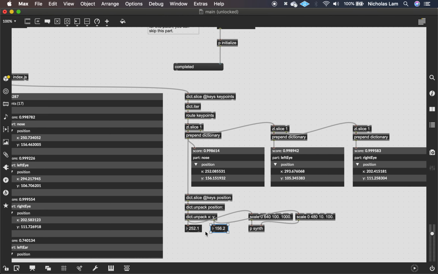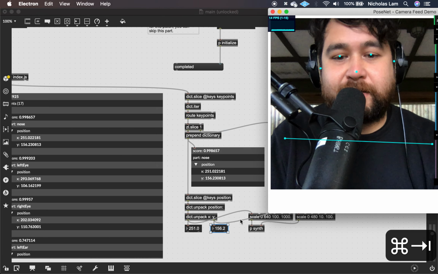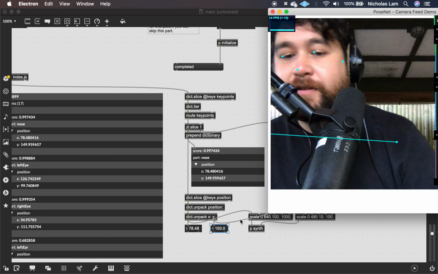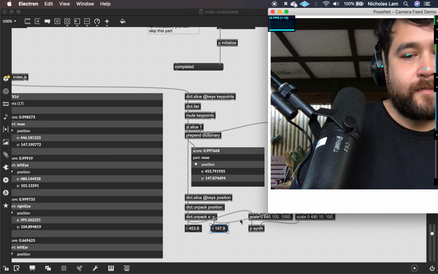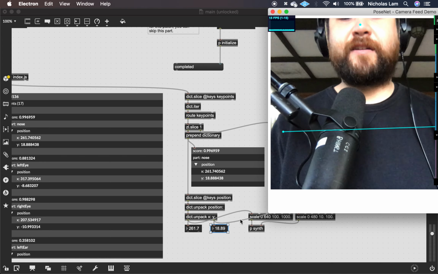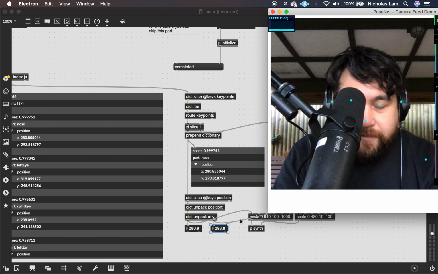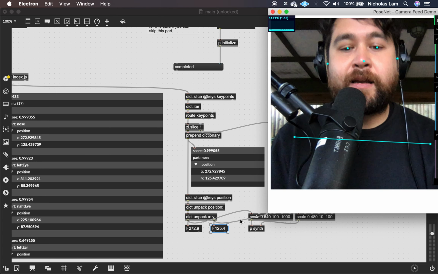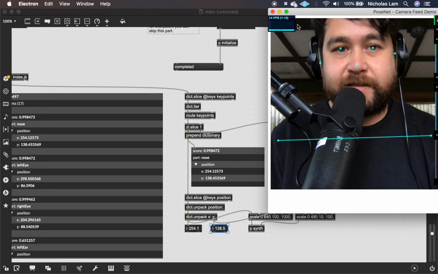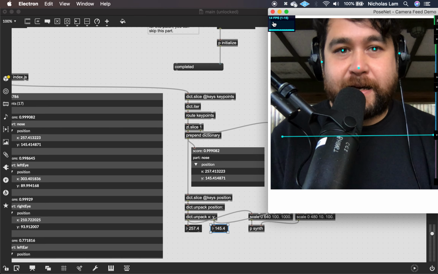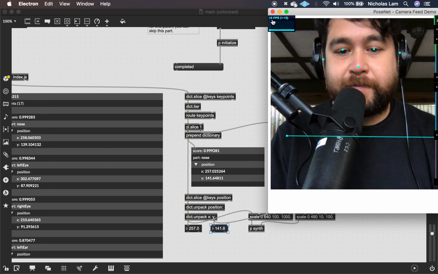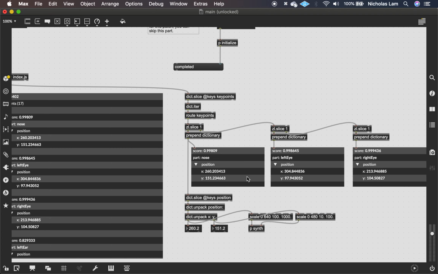So if I move my face to the left of the screen, that X position goes down, and if I move it to the right, that X position goes up. And Y, it's kind of negative when I go up, and positive when I go down. And that's because if we think about our matrices and our screens, especially in Max, the top left-hand corner is 0, 0. So the closer we get to the top, the closer we're getting to 0.